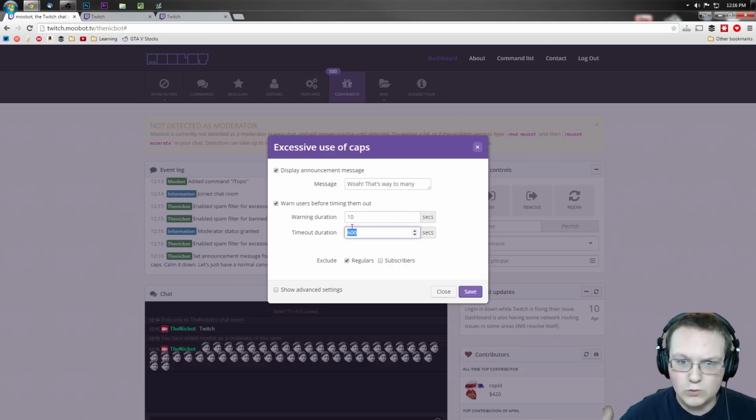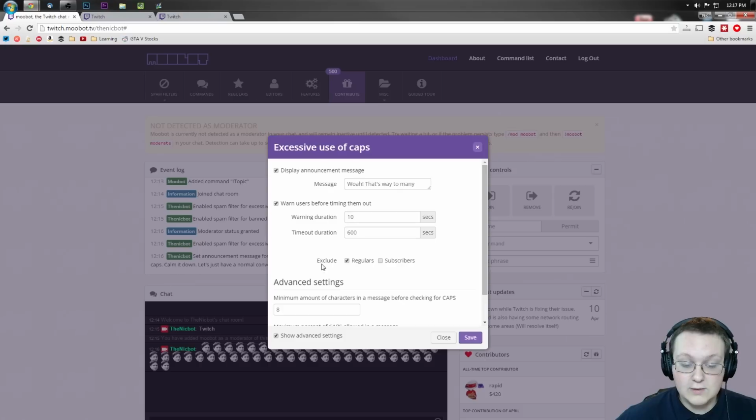A timeout, if it's repeated over and over again, will time you out for 600 seconds. You can also include both regulars to your chat, which we'll talk about in a second, and subscribers, which are people that subscribe to your channel if you are partnered. Nevertheless, there's also advanced settings.